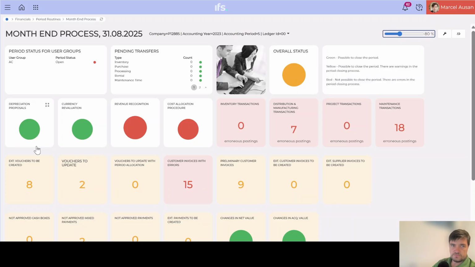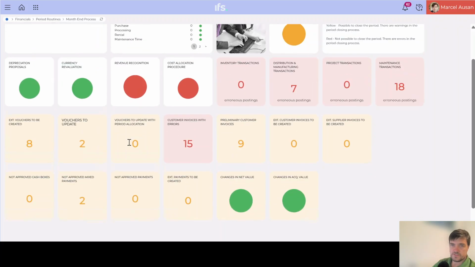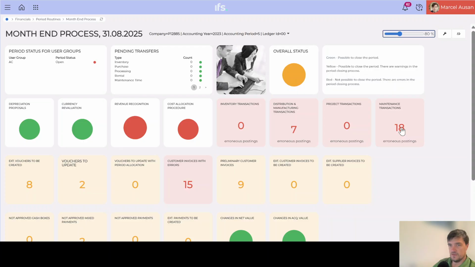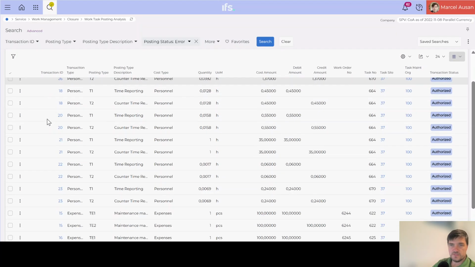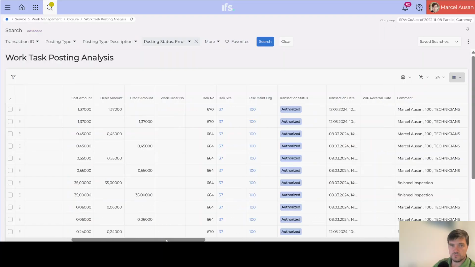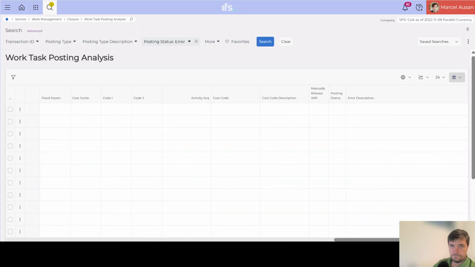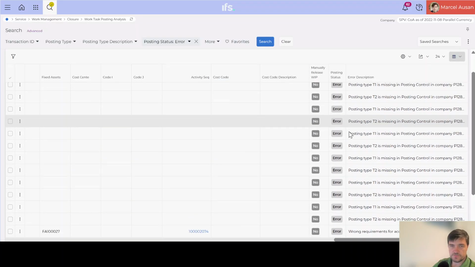So you can see depreciation has run, currency is done, revenue recognition you still need to do, also the cost allocation procedure you need to do. You have some errors that you need to fix in your maintenance transactions, in your manufacturing transactions. You have some customer invoices with errors. So basically you will need to work through all of this in order to be able to close the period. But again, everything is navigation enabled, so you just click on it and it will take you to the work task posting analysis in this case, and you will see the ones which have an error, and then you can take a look at the error and try to solve it and reprocess those transactions. Which is quite nice. So here you can see the errors that a finance person could resolve.